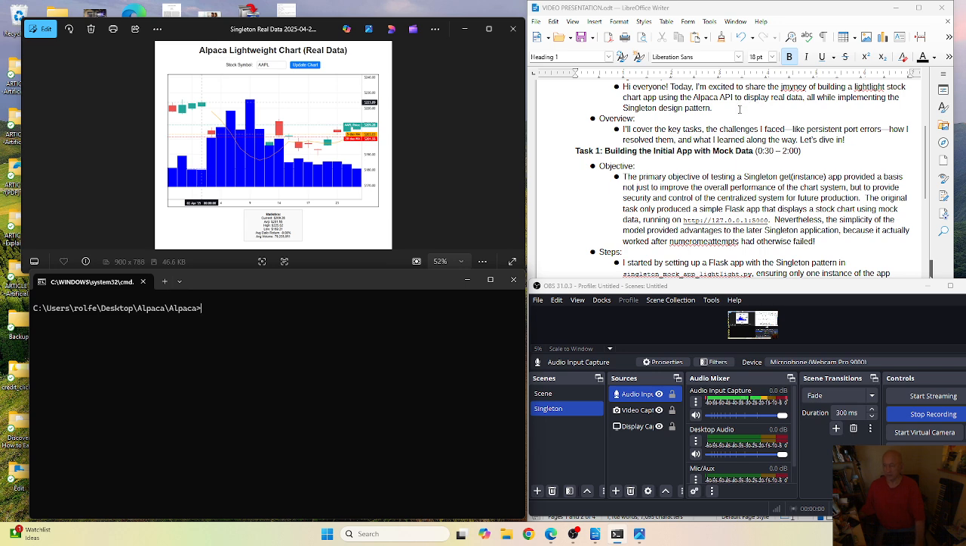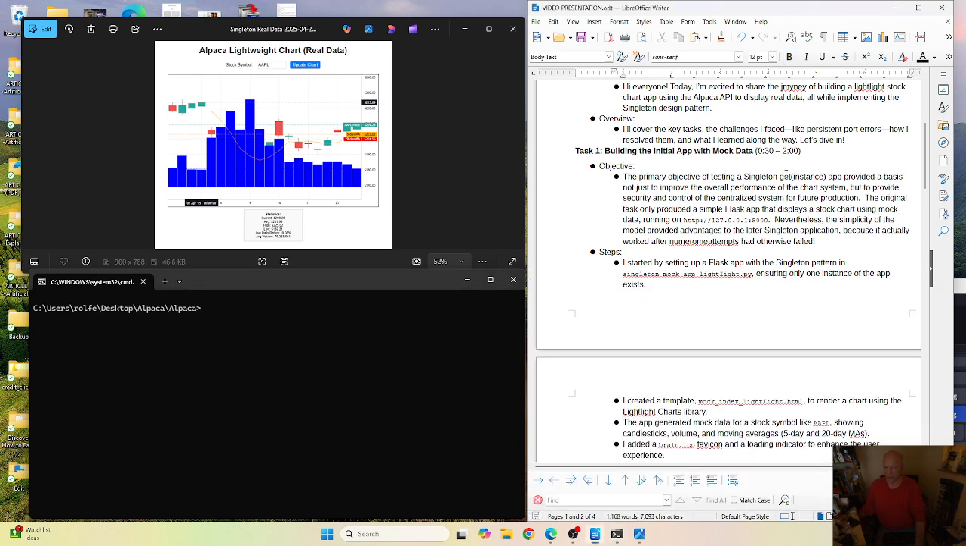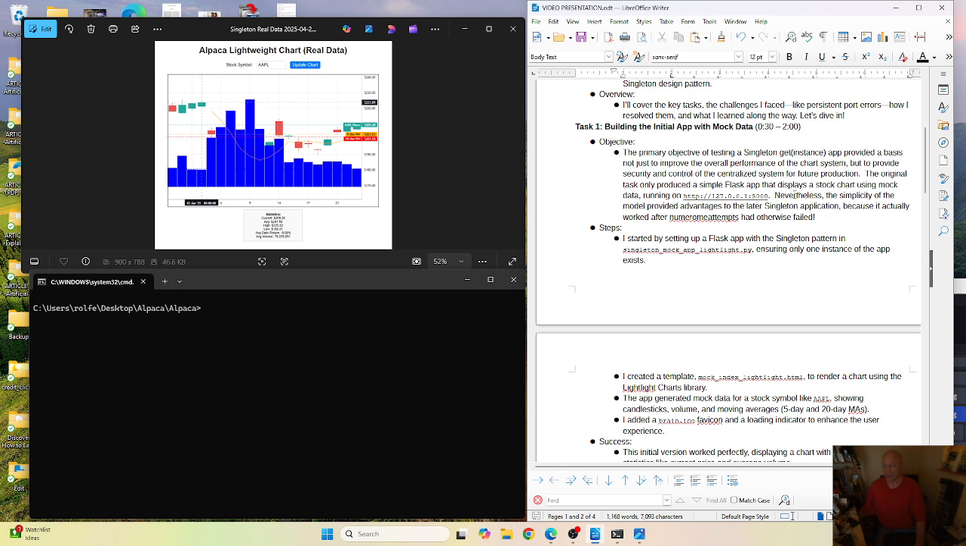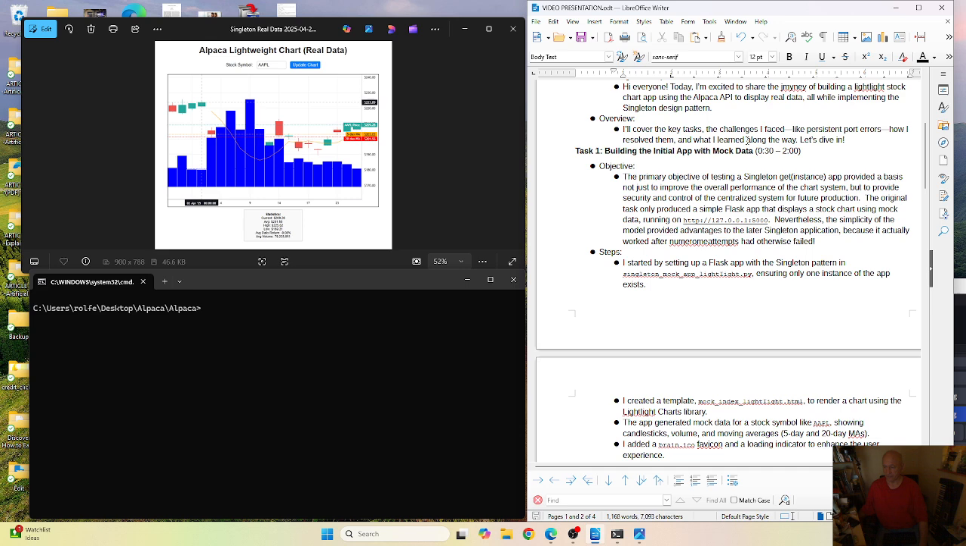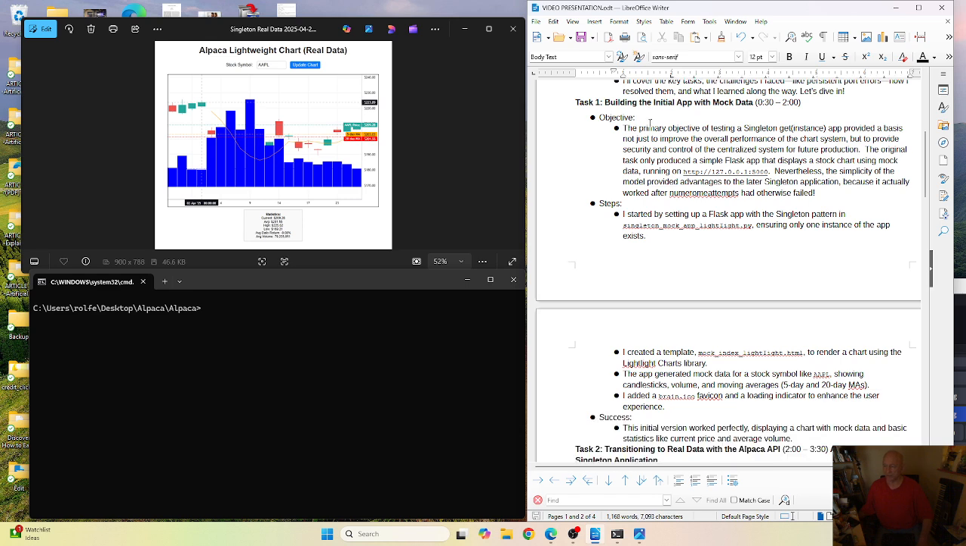In addition, the original mock data used the Singleton, but it was very basic until I added the get instance function to the program, and we'll be able to show you that when I open up the Python program itself. I'll cover the key tasks, the challenges I faced, like persistent port errors, how I resolved them, and what I learned along the way. So let's dive in. Building the initial app with mock data.